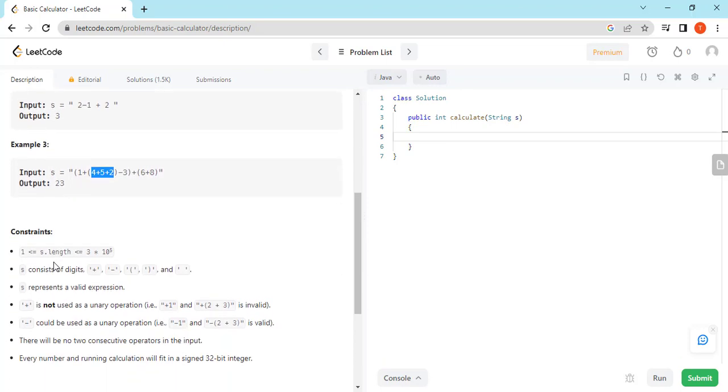Here they have given certain constraints: 1 less than or equal to s dot length less than or equal to 3 into 10 power 5. The string contains digits, plus, minus, open bracket, closing bracket, and space. The input s will be a valid expression. Plus is not used as a unary operator, so plus 1 and plus 2 plus 3 is an invalid expression, but in the question they will give only valid expressions. That is what I have mentioned here in the constraints.